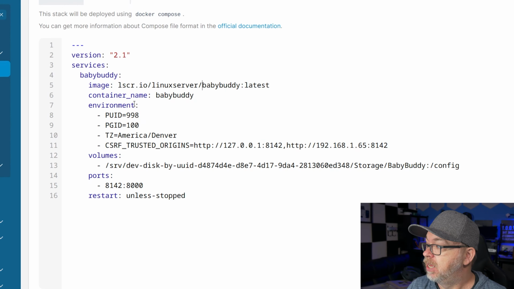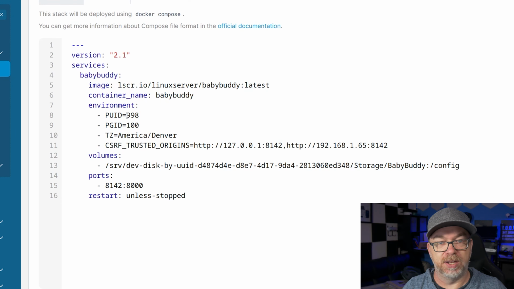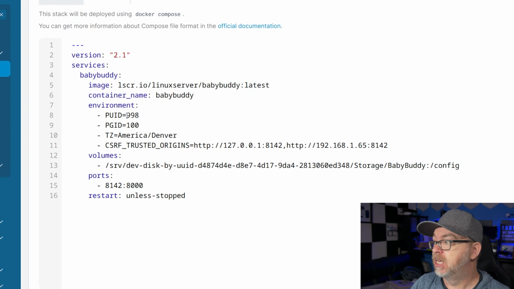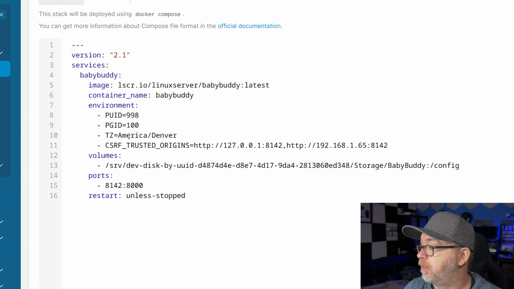I really enjoy using LinuxServer containers because they're very, very good at making sure that everything works exactly the way it's supposed to work. Below that, we've got a container name of Baby Buddy. We've got an environment variable of PUID and PGID. Now these by default are 1000, which is going to be fine for when we move over to Linode. However, I had to change that for my local setup to give permissions where they needed to be. Below that, we've got a time zone of America/Denver.